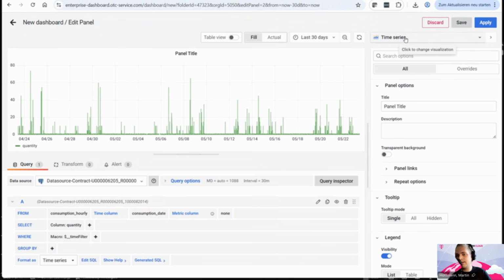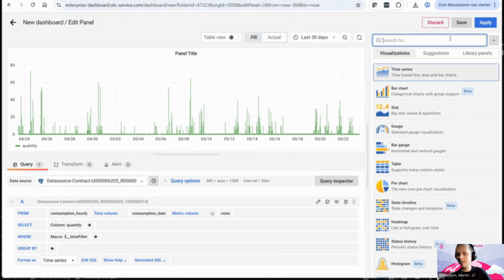Another important thing is the thing here on the top right. There you can select how the graph should look. Often it's a time series, because our data is connected to time. You want to know when you used a specific amount of a service at what time.